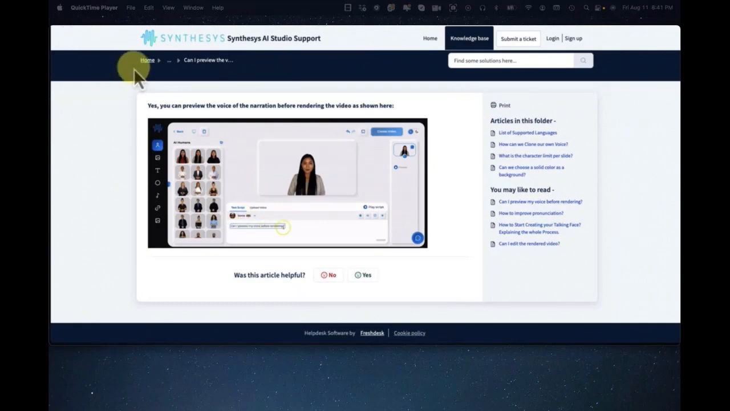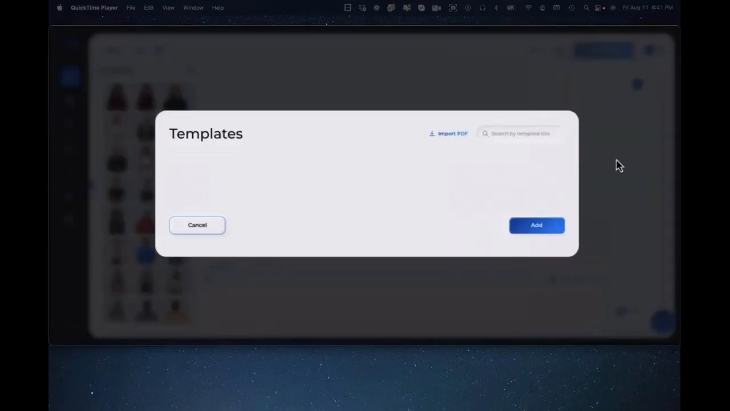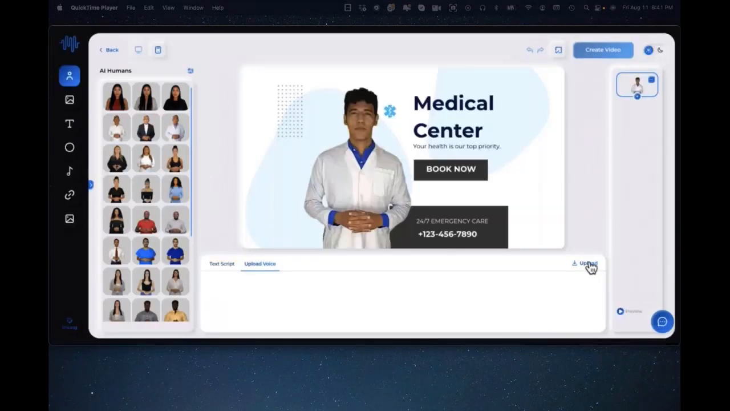Of course, that's the AI humans. Here we are inside AI humans. That's, of course, the second tab, the second pillar. And you just click on Explore, and from there you pick a template. Just for the heck of it, let's go with a medical template. We'll add that right now.